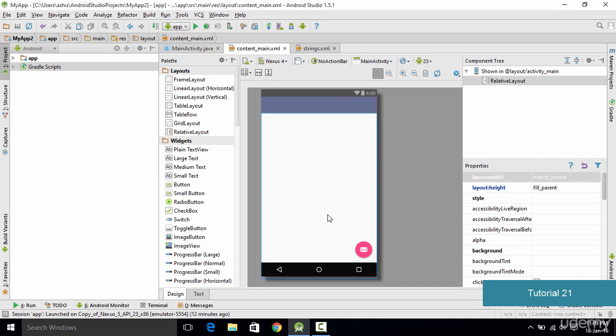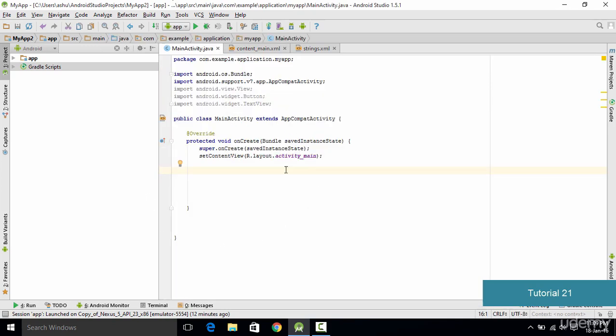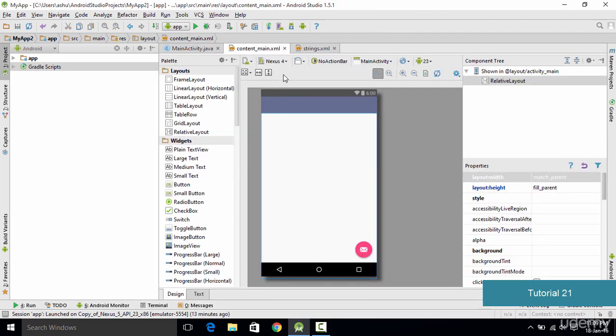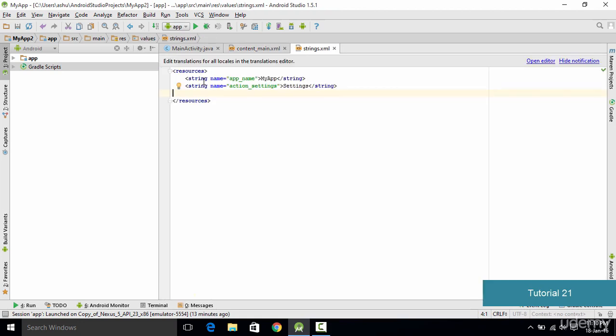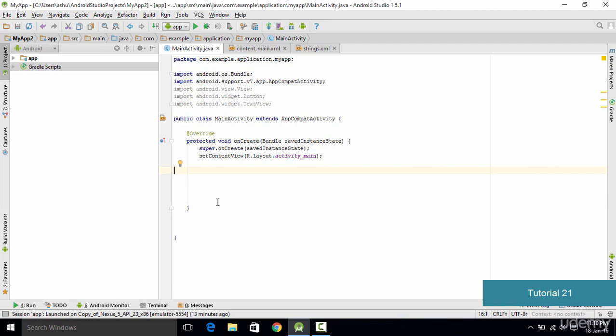What I have done is that I have cleaned up my previous project, that is, I have deleted the entire code which we have written for handling certain events, and I've also cleared the main.xml file. I went onto this text view and deleted each and every widget which was present on our screen, and also cleaned up the strings which were used in the previous tutorial. So now let's get started with this tutorial.